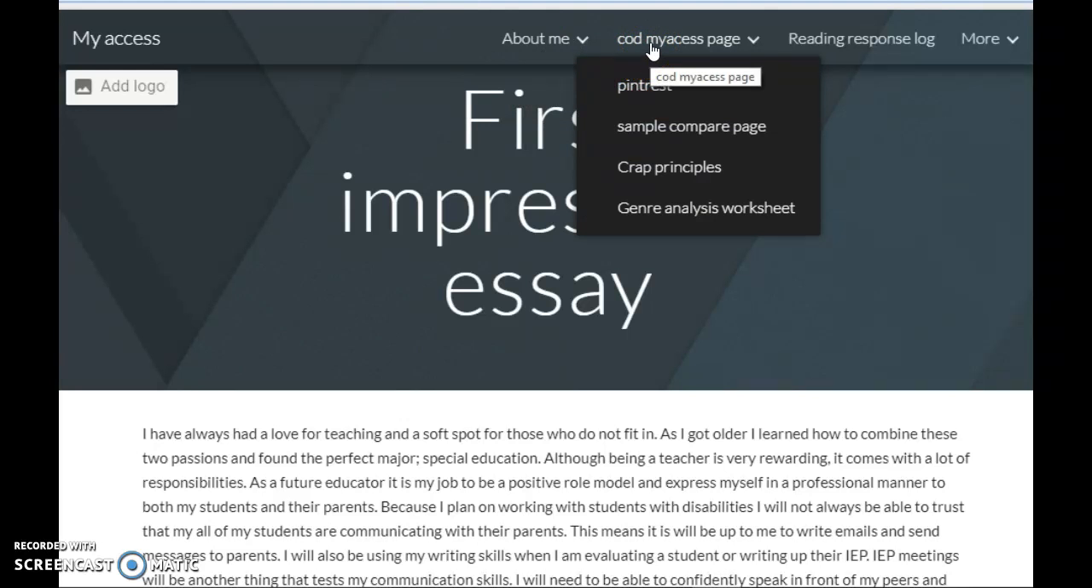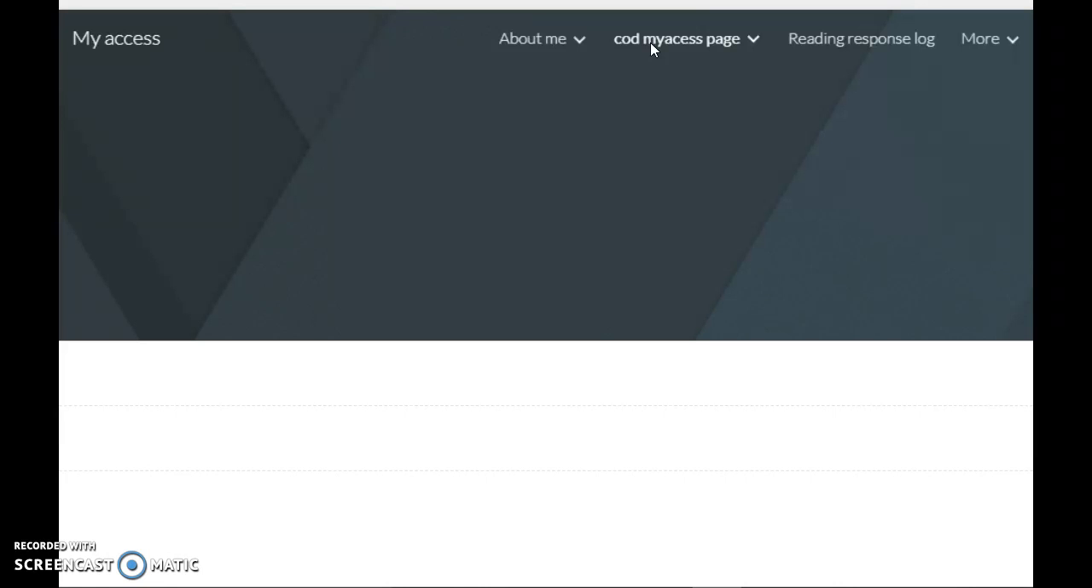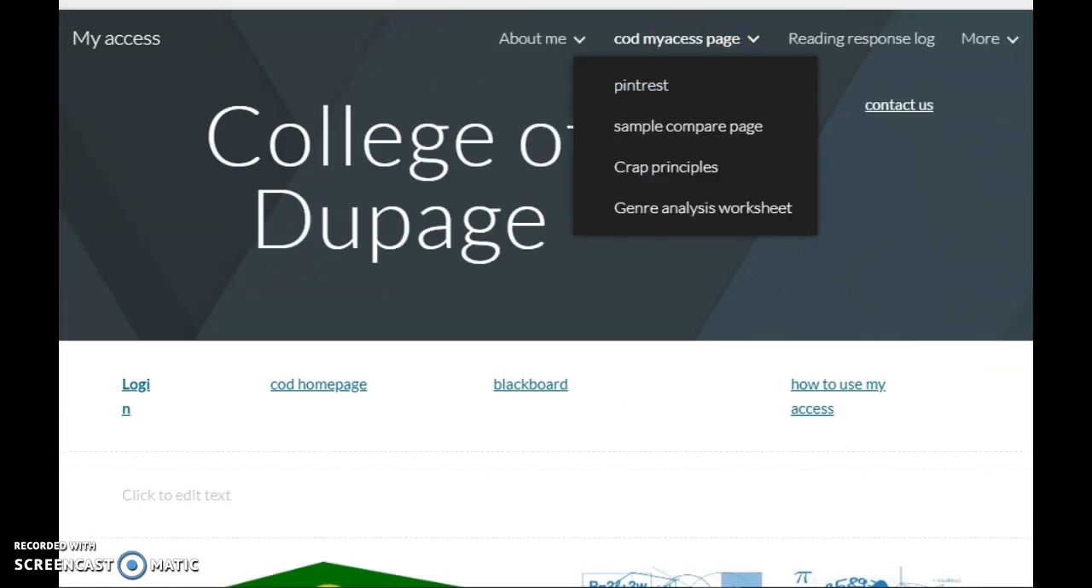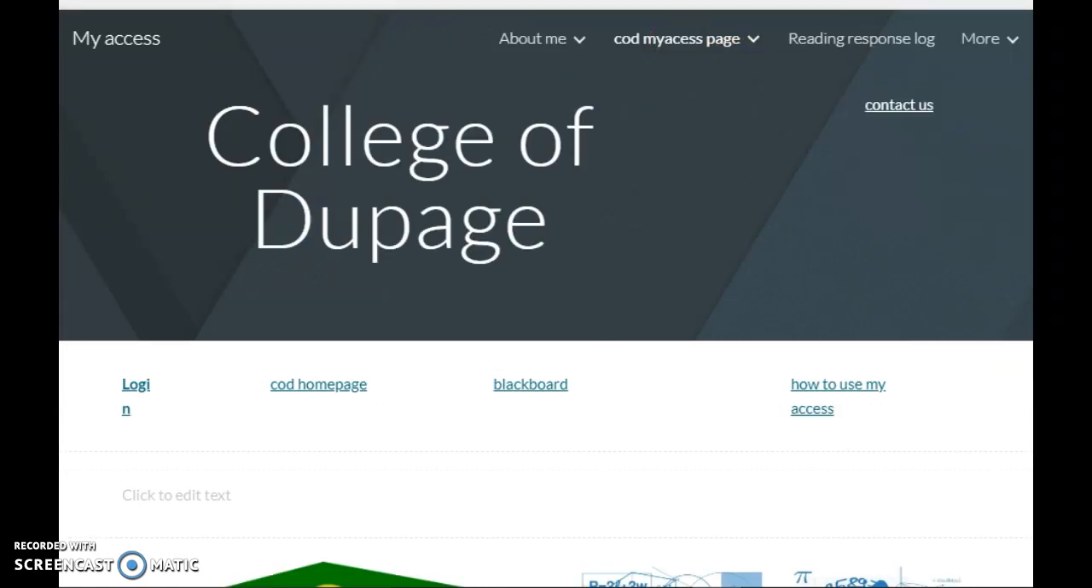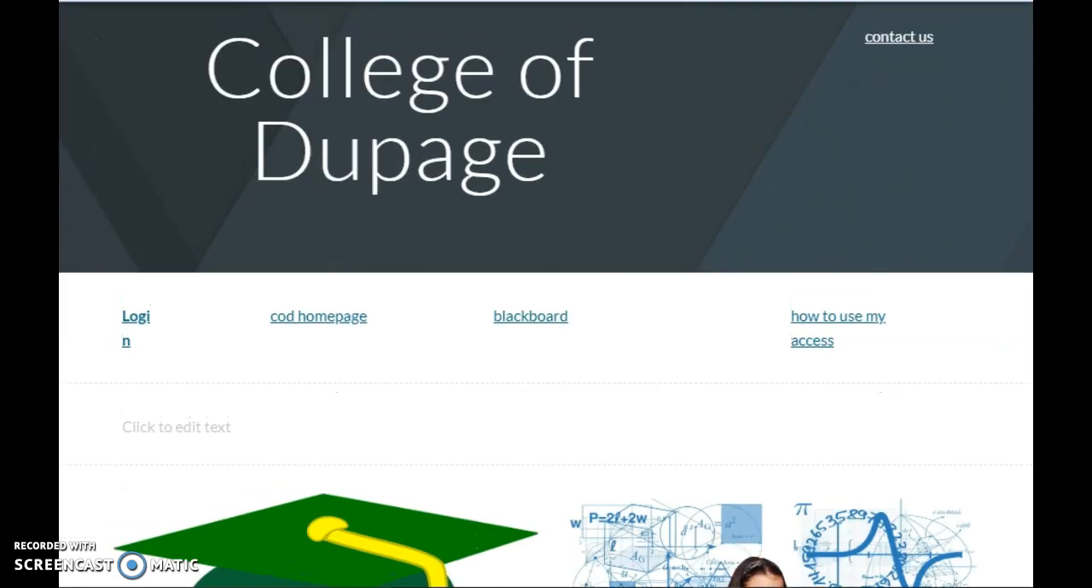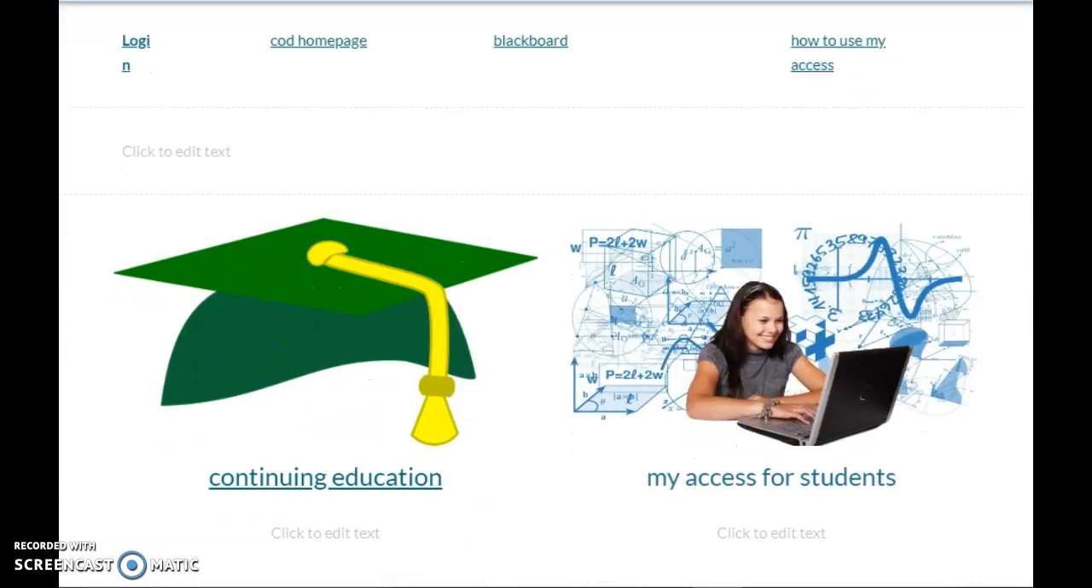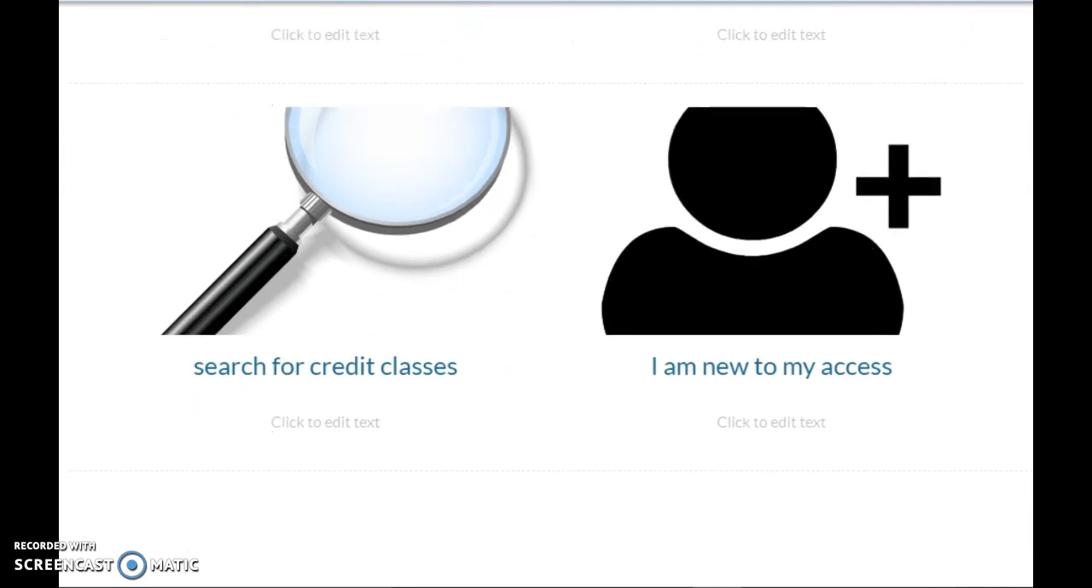Some of them are finished, some of them are not. I've just included them to show my progress throughout the semester and just things I've worked on. So this first page is a recreation of the COD My Access page. And it's really cool because it's actually interactive and you can click on things and get to different pages. And this is the first time I've ever created anything like it.